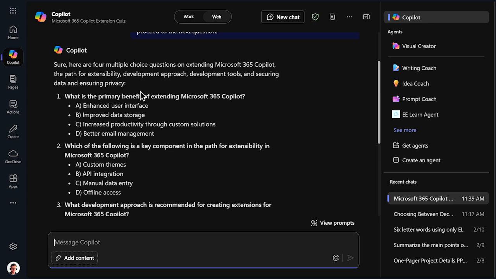I do not believe it is better email management, although you could have a lot better email management by asking Copilot to. You can do that. But that's not the intent in here. We are talking about the benefit of extending Microsoft 365 Copilot. So my answer is going to be, let's do productivity through custom solution. I was going to go for A. Let's go for enhanced user interface.